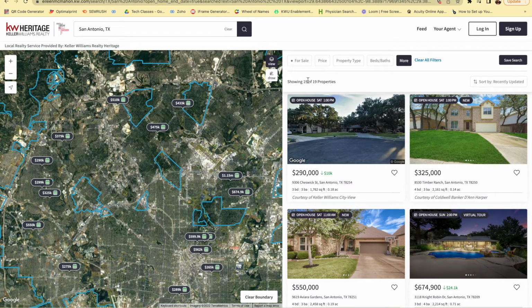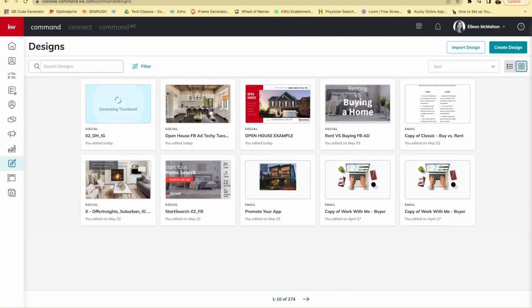Just keep in mind too, it is only Tuesday, so sometimes by the time the weekend opens up, there will be more open houses. So just keep that in mind too. We want to make sure that we have this tab open, because we are going to need this URL. So just going back, first step was creating our template.